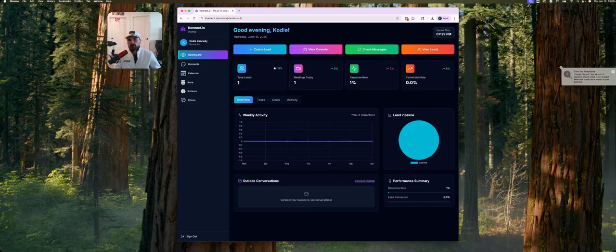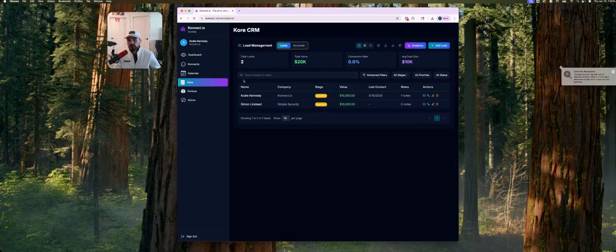So what I'm going to do here, I'm going to go to create a lead. It's going to jump me to the left side of Core. We can see we're in the Core tab. So this is the interface and what it looks like. This is my demo account, so I don't have very much populated in here, but I probably should.